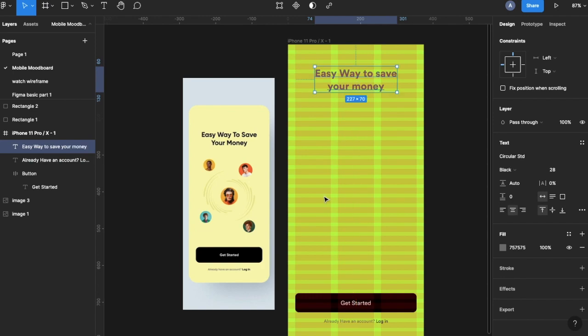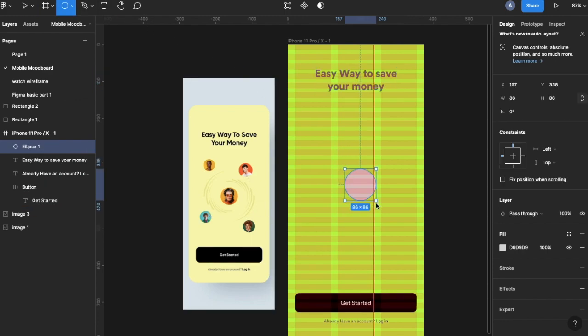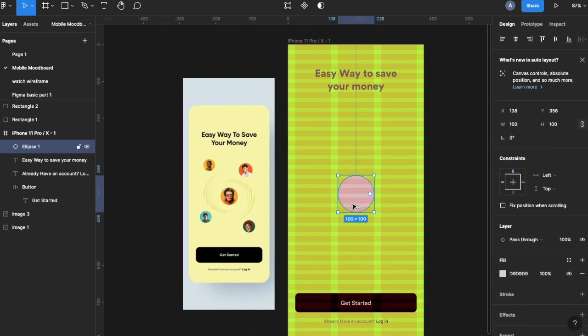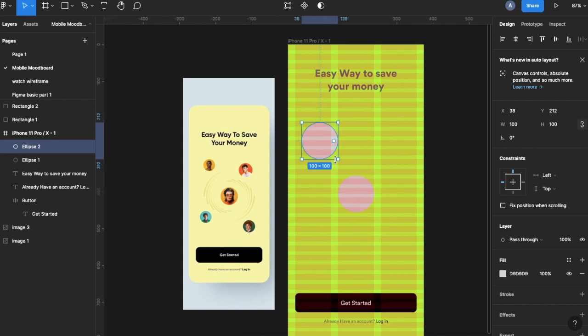The next thing to do is bring in this avatar thingy. We'll just create a circle by pressing O on our keyboard and then creating the first circle, putting it in the middle. Once we have that, we'll reduce the circle here.